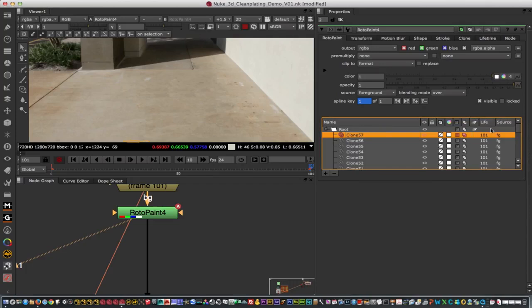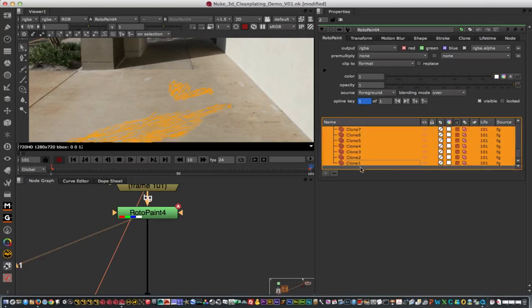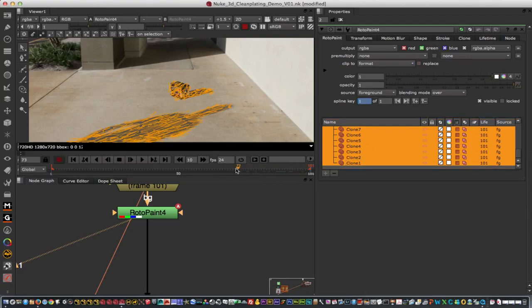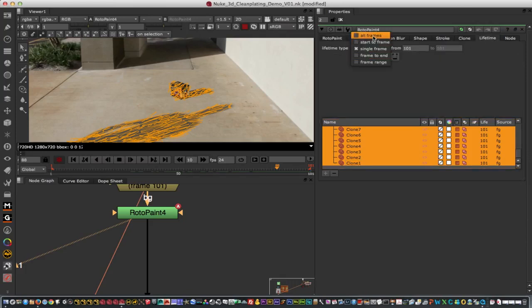So what I'm going to do is I'm going to select all the clones, hold shift, select all the clones. And one of the ways that you could make sure that this doesn't go away is this: if you move your timeline from the frame that you painted on, you're going to see that everything that you did just goes away. So one of the techniques to get everything throughout every single frame is to make sure that the lifetime is set to all. So it's one way of doing it.